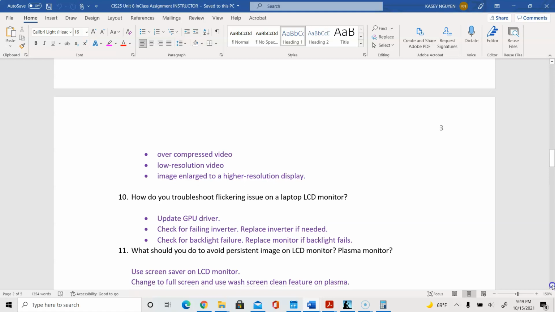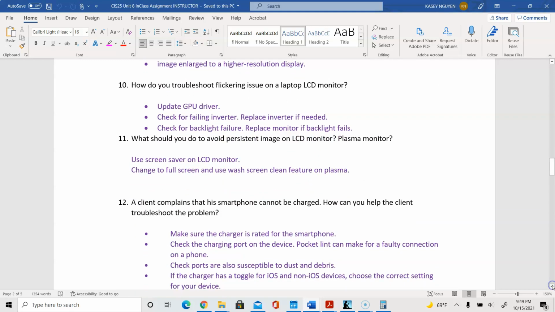For question 11, it asks you, how would you avoid persistent image on an LCD monitor and plasma monitor? We can use a screensaver. We can change to full screen and use the wash screen clean feature on the plasma.